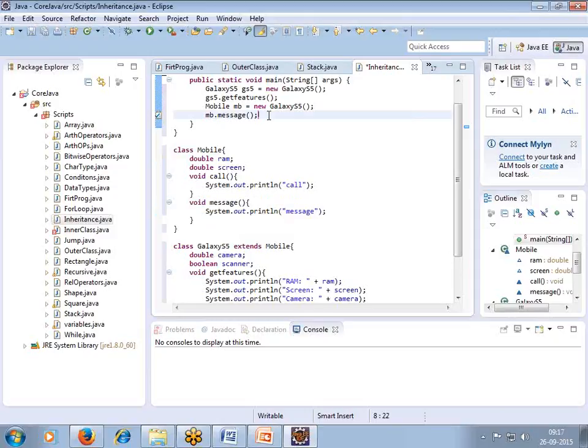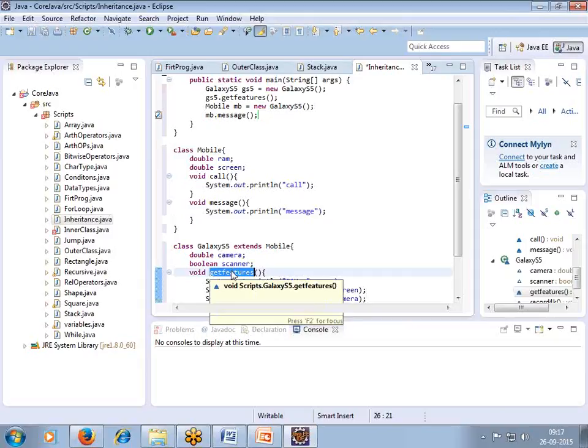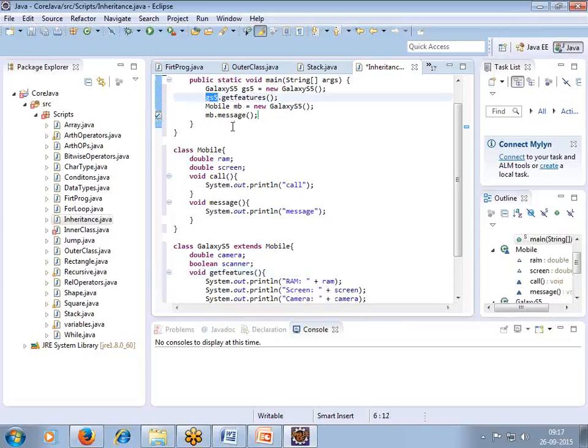Working with object variables for subclasses and superclass. We can assign a subclass object to a superclass object variable. Understand? But sometimes we cannot access all the methods of the subclass from the superclass object variable. For example, from this MB variable we can't access the get features method, because inside MB there is no get features method available. This get features method is accessible only from the GS5 variable.